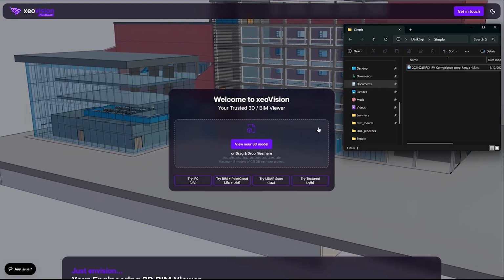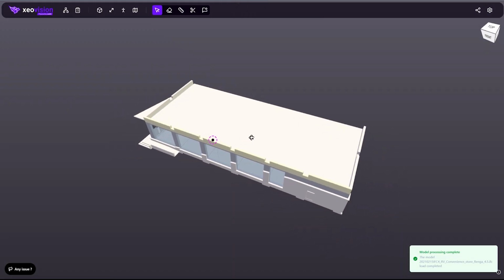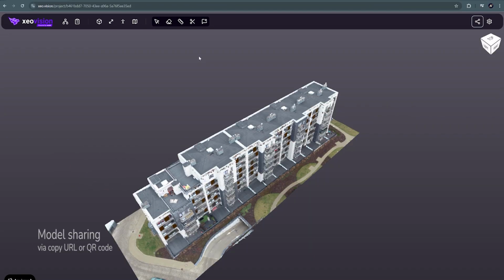Another way to upload a model is via drag and drop. Just drag your file into the drop area. The model loads shortly after, and you can start working with it.